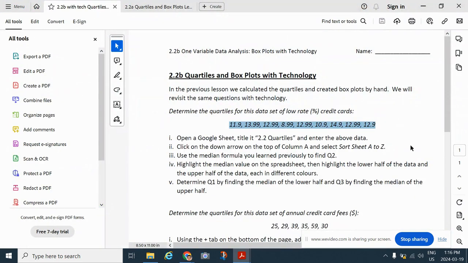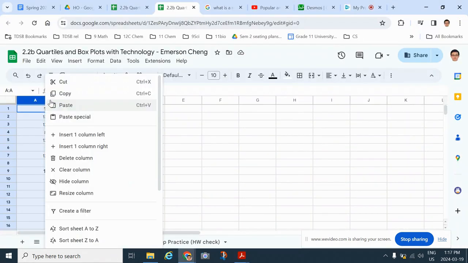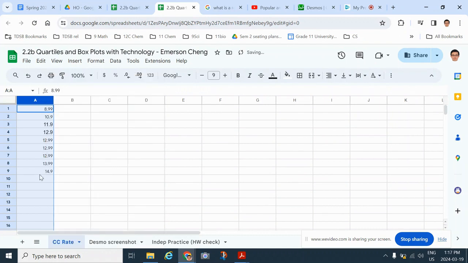So column A, sort sheet. I go here to the top, click on this little space, and sort A to Z. As you can see, it sorts all these numbers in order, smallest to largest.